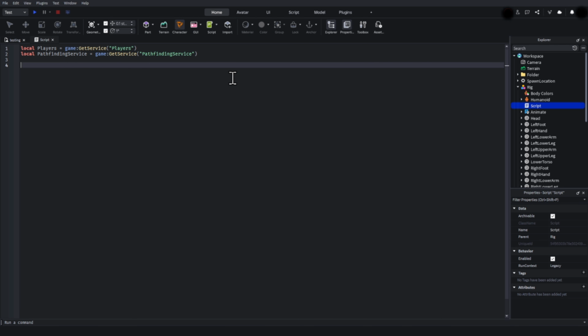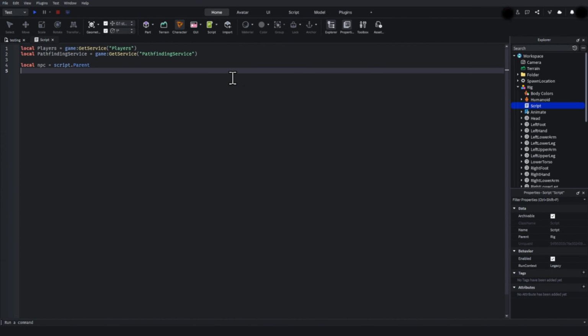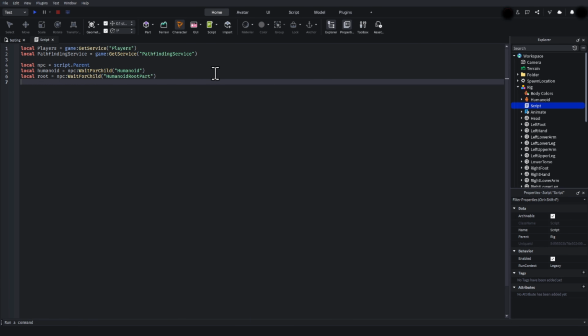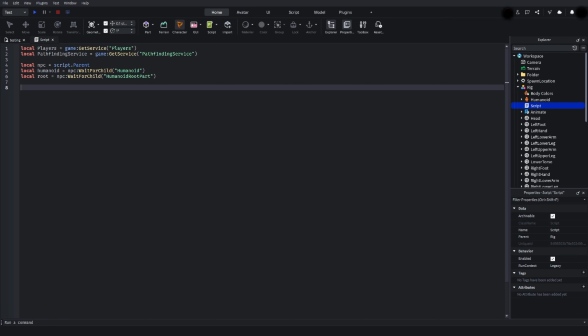Next, I'm setting up references to the NPC itself. The humanoid lets us move the NPC. The humanoid root part is what we're going to be using to measure distance and generate the path to the player. Now I'm adding a couple variables to control the behavior of the NPC.